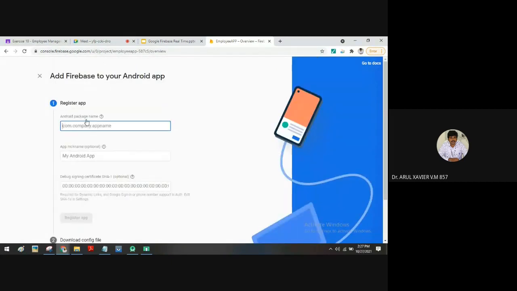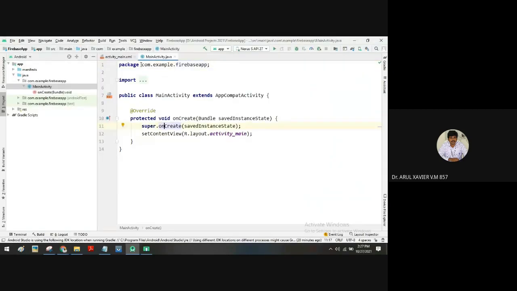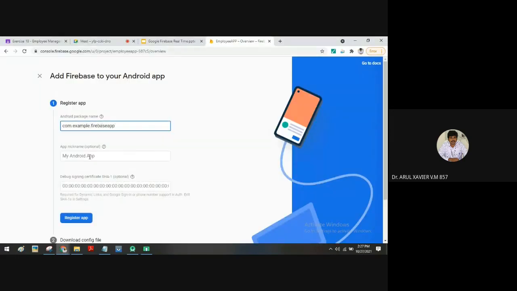First, we have to give the package name of the project. The package name will be available here. Look at that, you can copy the package name and paste it here. Here you can give any name. It is not necessary that you give the same Android project name. Any name you can give, it's just an app nickname. For example, it's an employee application, so I'm going to give employee app as the name of the project.